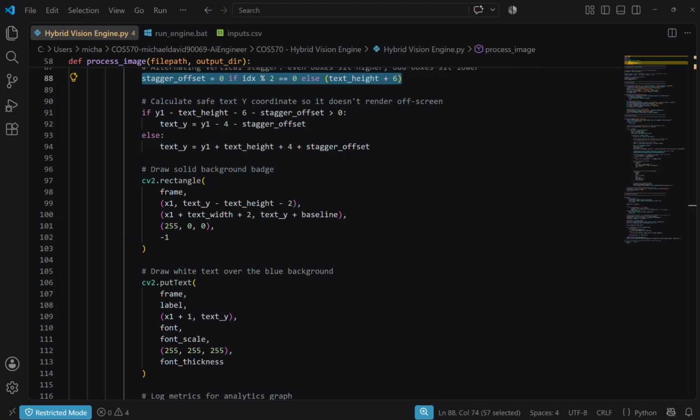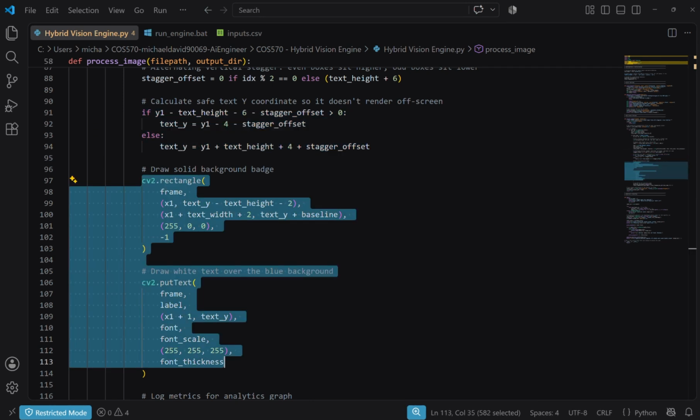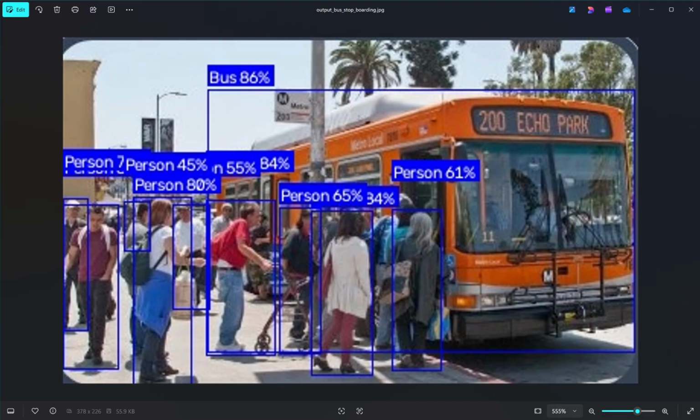Our code on line 88 calculated an alternating vertical offset using index modulo 2, combined with out-of-bound top canvas padding on lines 91 through 94 and solid blue background badges on lines 97 through 114. All labels remain legible over complex background textures.